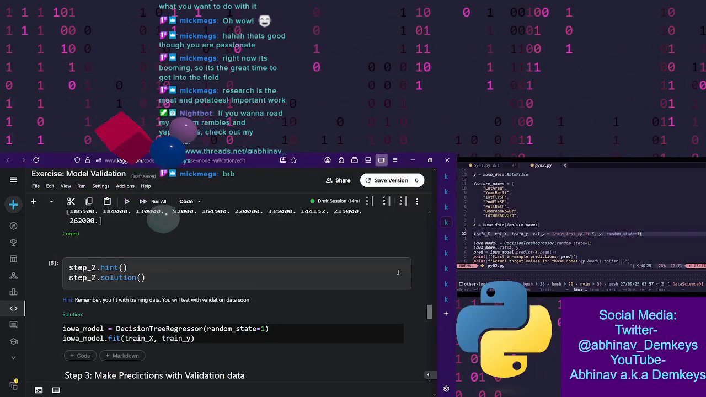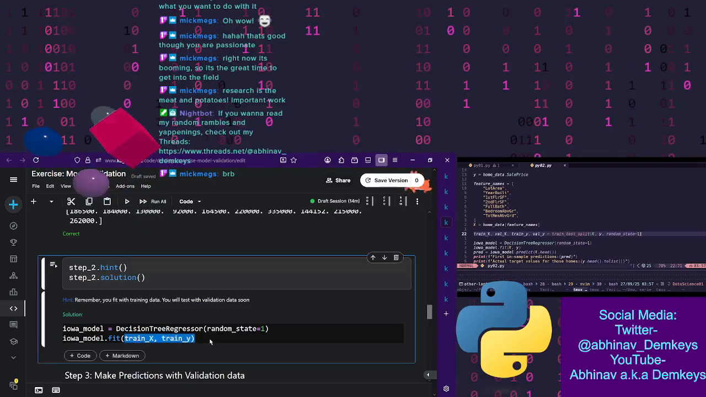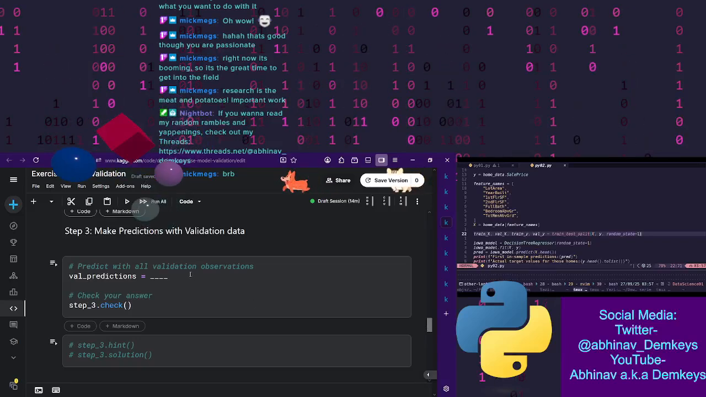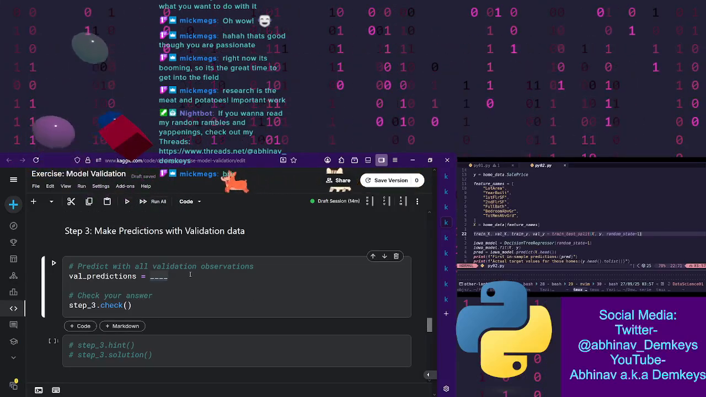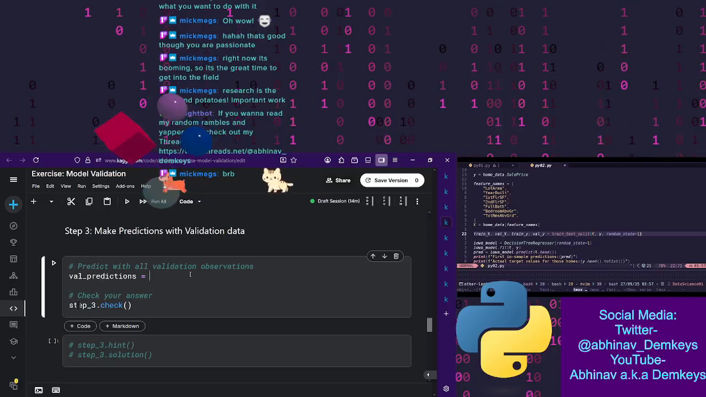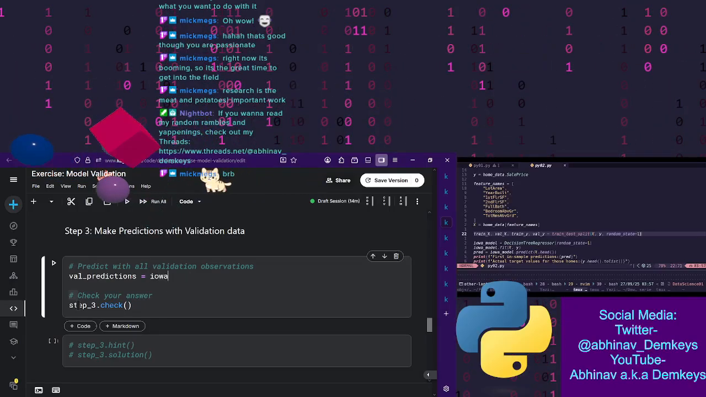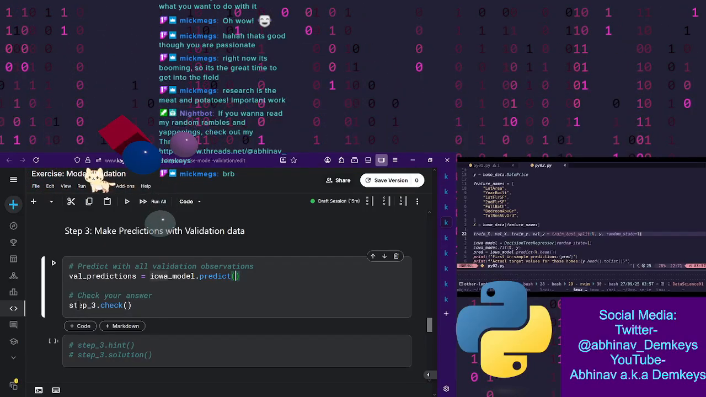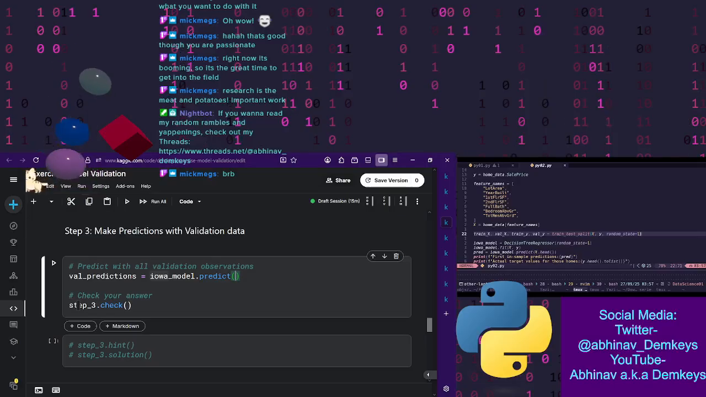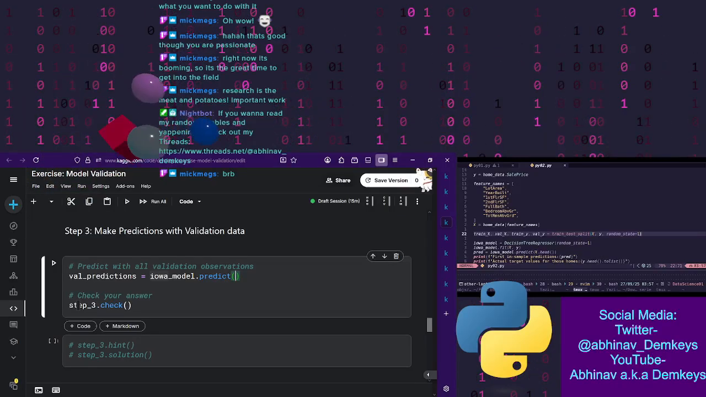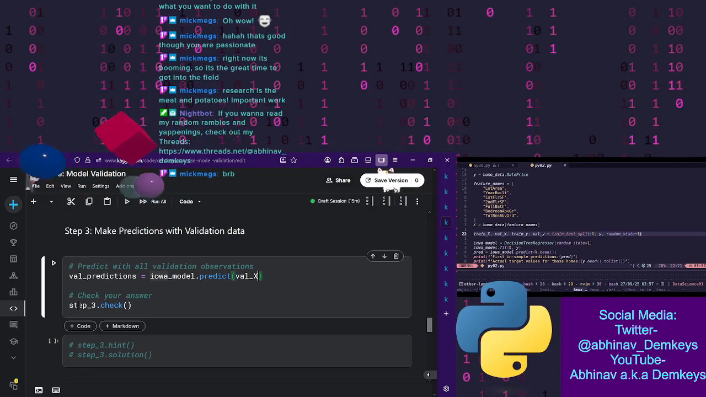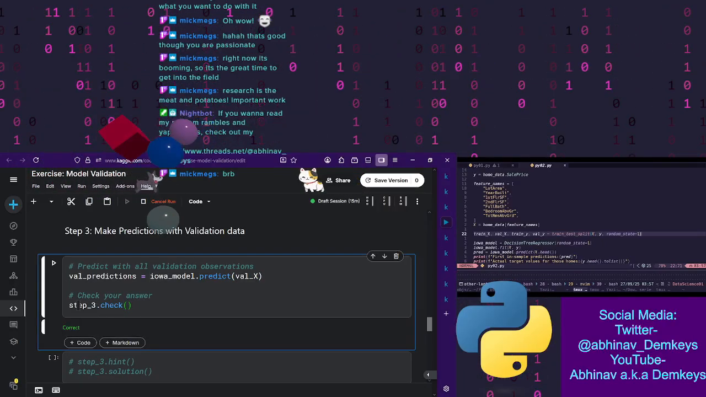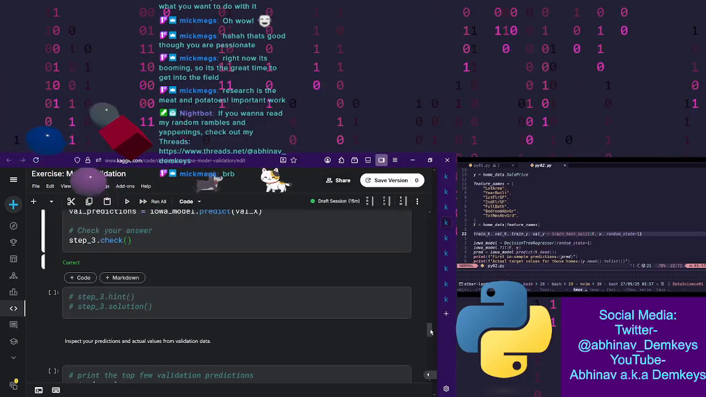Now, moving on here, and yes, I was right about this. You have to pass in the training X and training Y. Then make predictions with validation data. So this would be Iowa model dot predict. We pass in one value, right? We have to pass in the features. So that would be val x, and then what we get back is what we're going to compare with val y. Awesome. Okay, I've got that right as well so far.